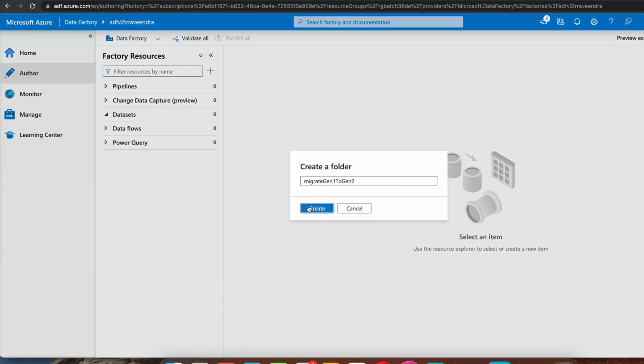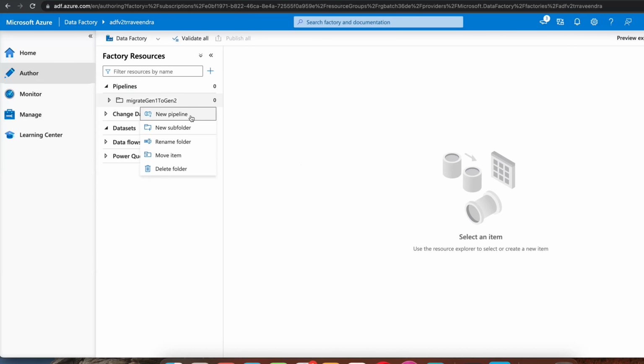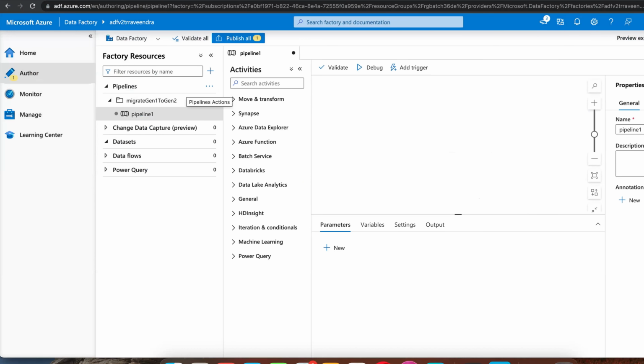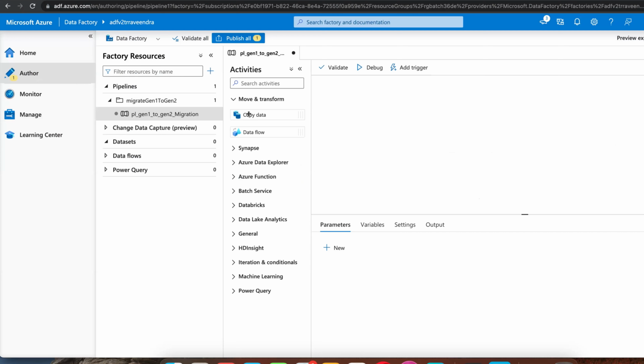Inside the folder, click on the three dots and create a new pipeline. On the right side, you'll get the pipeline properties. Provide the pipeline name: PL gen1 to gen2 migration. This time I'm using this pipeline name, but you can use any user defined name here. The properties window you can minimize by clicking on this. The activities are available here, under Move and transform, and there you can find the copy activity.